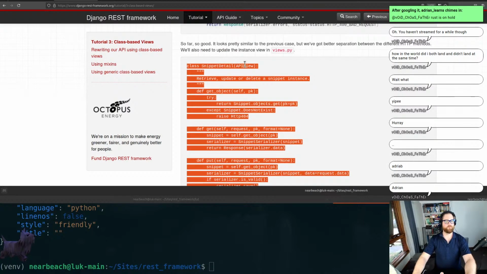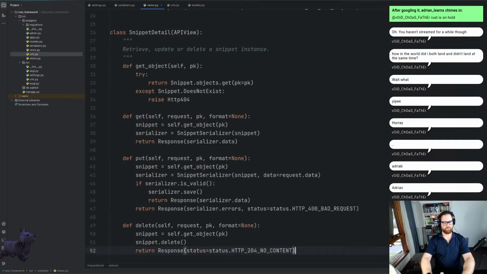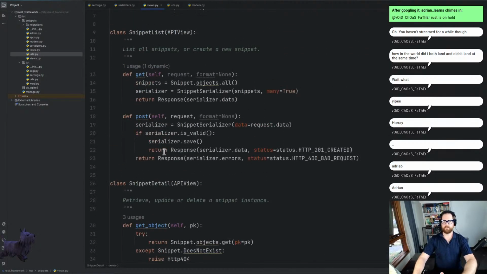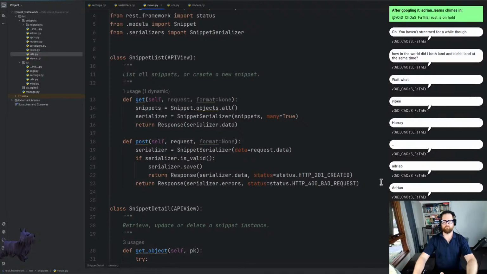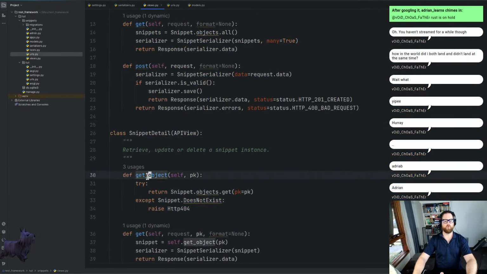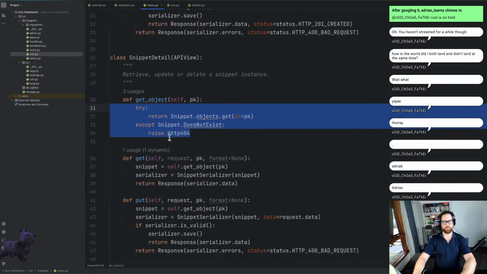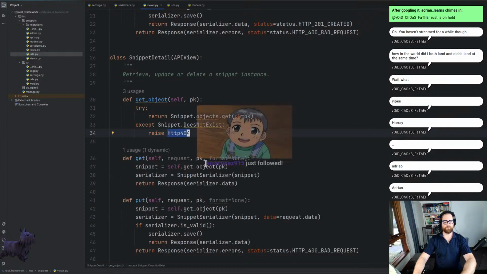So, this is part of the views. So that's the list. So this is the snippet details. So this is, okay, so this is the list of everything. This is the single list of stuff. So we've got get object. Once again, we're familiar with that code.